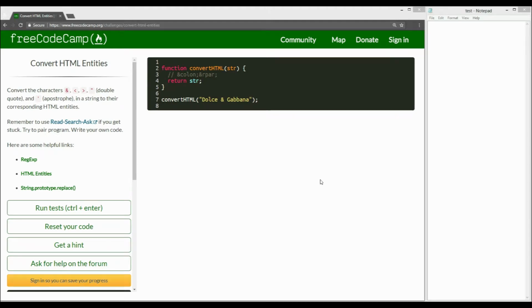In this video, we are going to talk about Convert HTML Entities. This is one of the functions or algorithms on FreeCodeCamp. This one's pretty straightforward. All we're going to do is find all the characters that they want us to convert into HTML entities in the given string and then replace them with the switch case. So like I said, it's going to be pretty straightforward.